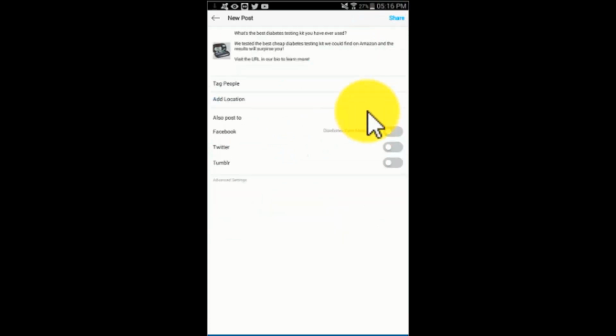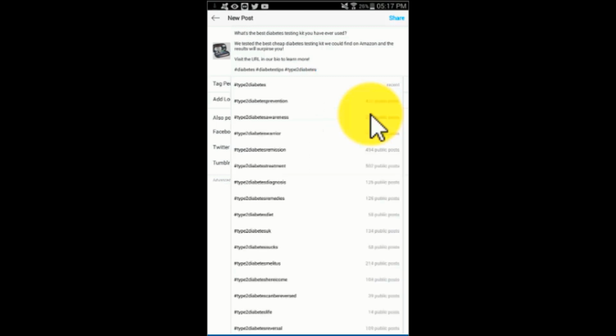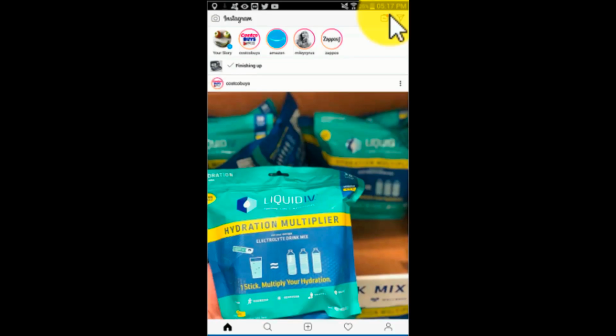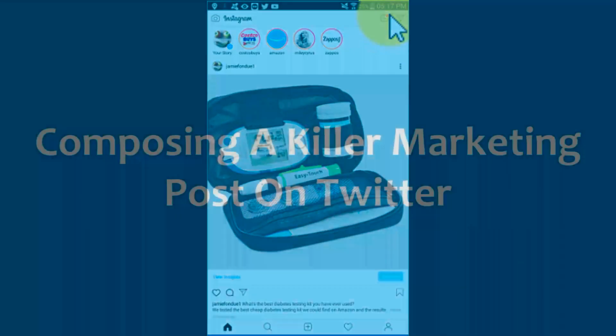Now it is time to add hashtags. Hashtags are used to increase discoverability. You can add up to 30 hashtags to an Instagram post, but we recommend you add a maximum of 9 hashtags. Only add keywords that are relevant to your post as hashtags. Always make sure to research the best hashtags for each post. You can tap on Share when you are finished composing your new Instagram marketing post.